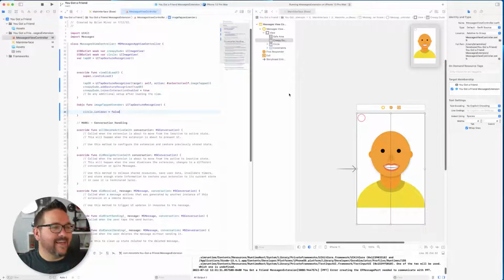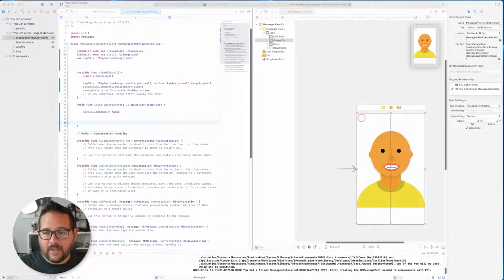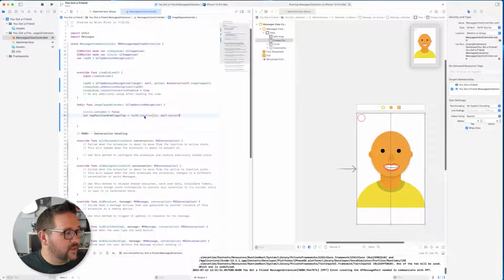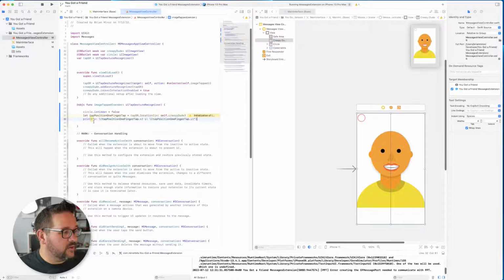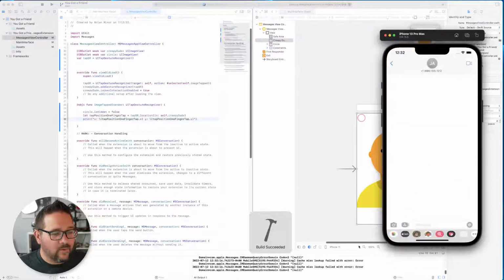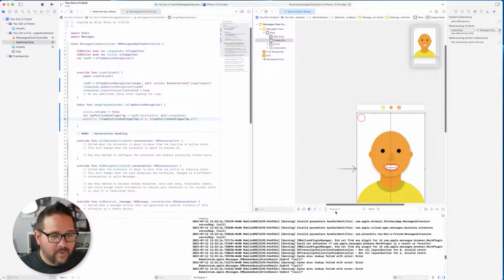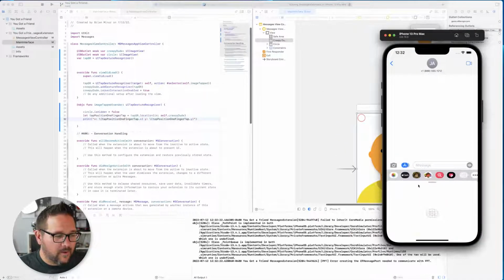So now the idea is I need to move the circle to where it's tapped. So if I come in here, and I got some more code that I've already written. Okay, let's grab this. So this is going to get the location of the tap on creepy dude. And we're going to print just to make sure everything is still working as we want it to.